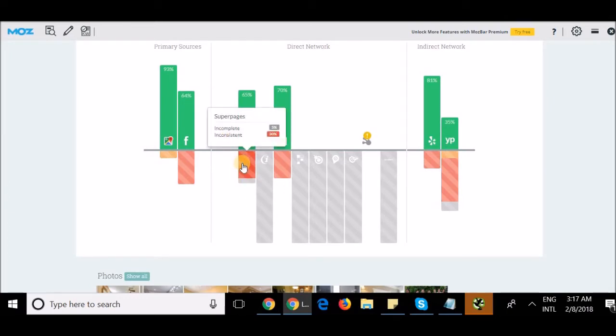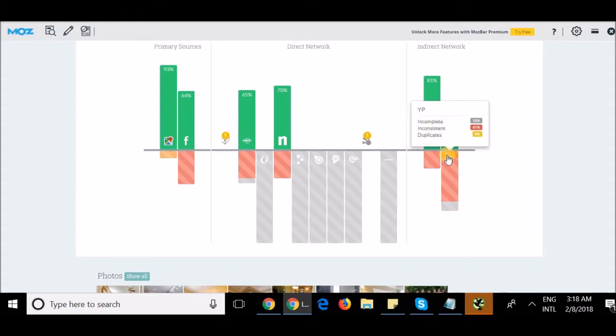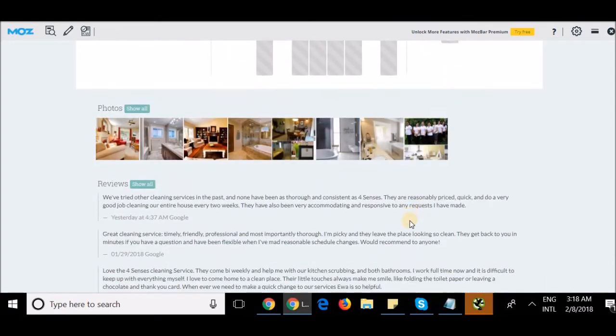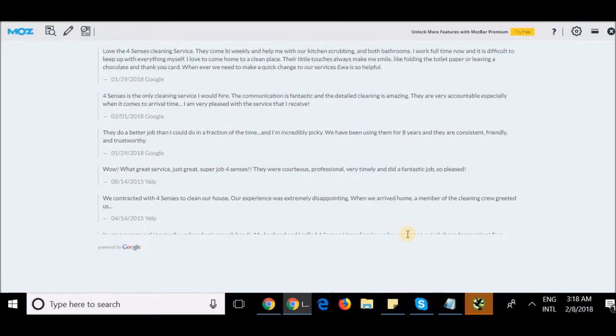Super Pages, inconsistent and incomplete. Definitely no listing on Infogroup. There is Localeze, but it's inconsistent. Nothing on Factual, nothing on CitySearch, nothing on Insider Pages, nothing from BOTW, that is Best of the Web, nothing from MapQuest. Yellow Pages, it's there, but it's inconsistent, duplicates. Yelp is there, but again, it's inconsistent. So we definitely need to fix those.